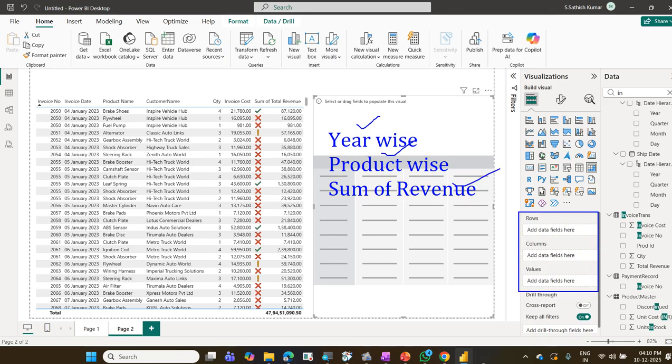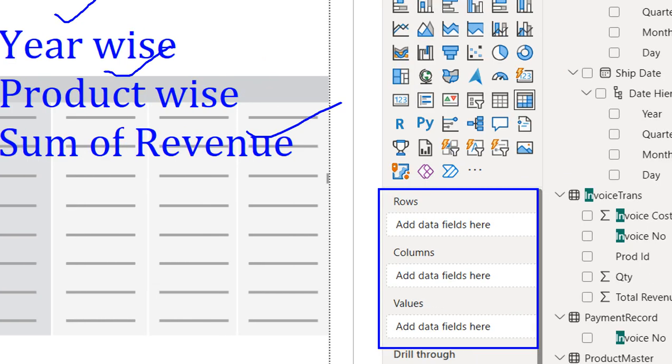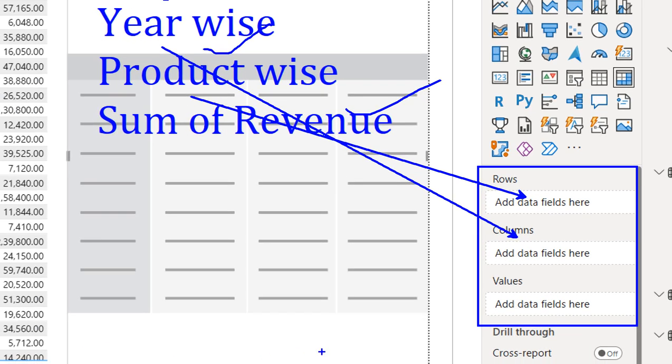Of course, total revenue should be in values because I want the total of it. Why can't we reverse this? Can I put the year in rows and the product in columns? What will happen? Here we have lesser values, product we have more values. What you said is correct. If the values are more, try to have it in rows. If the values are fewer, try to have it in columns. Perfect.